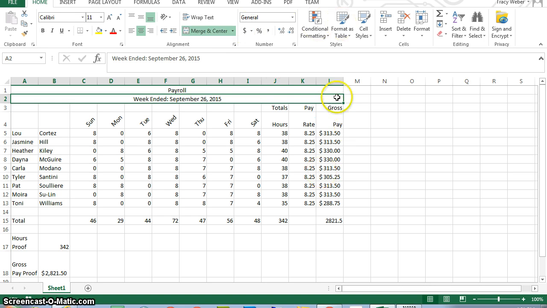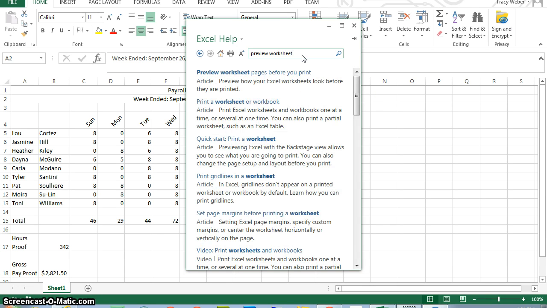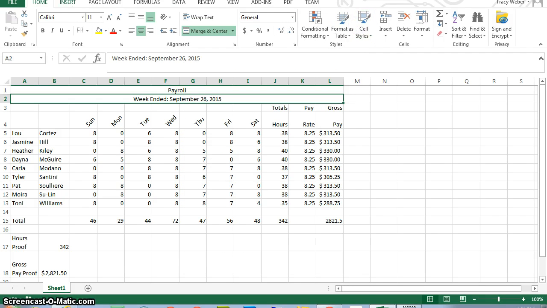Click the Microsoft Help button located in the upper right corner of your screen, right here, and type in Preview Worksheet. Preview worksheet pages before you print. Okay, and then this tells you how to do that. And then we can close that and click the Save button. It's important that you know how to use help, especially when a new version of Excel comes out. Some things you may not know how to do.